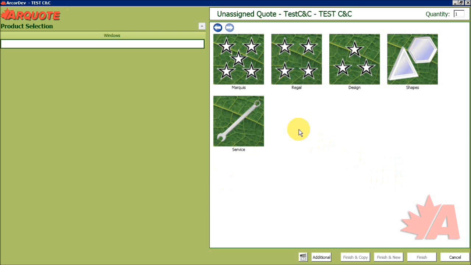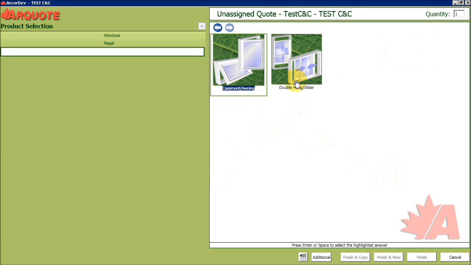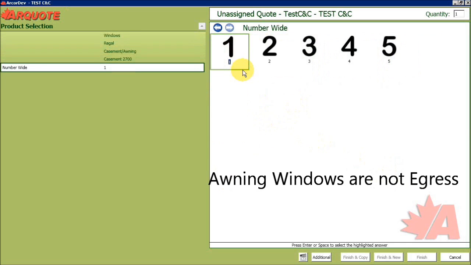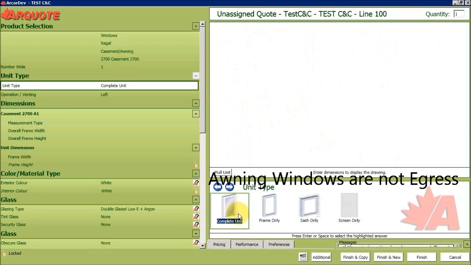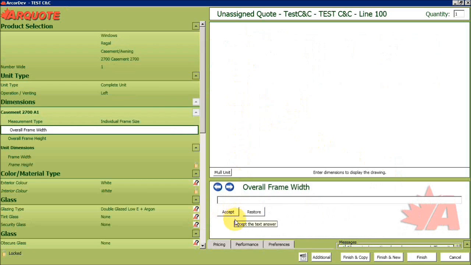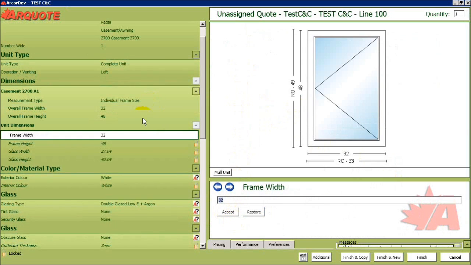This tutorial will teach you how to know if your casement window is egress for a basement in Canada. Here we basically have two options: you can either go Regal or Marquee. So I'm going to go to casements. We're just going to do a one wide casement, complete unit, left. We're going to put in a window here, 32 by 48.